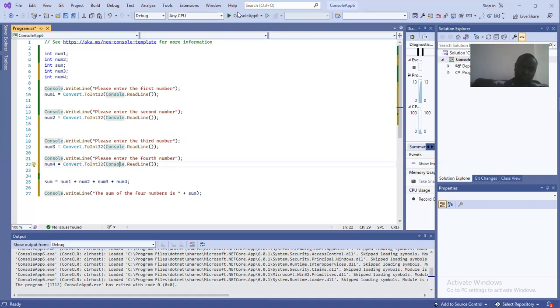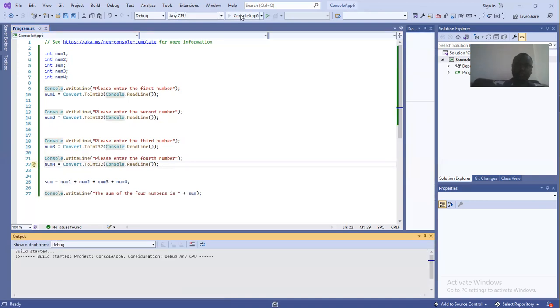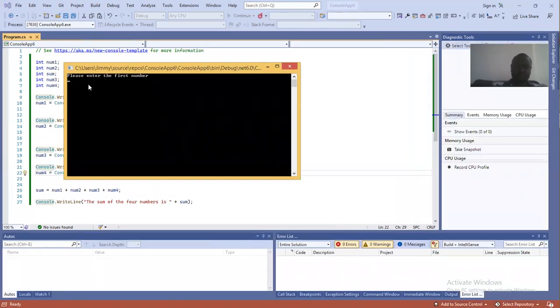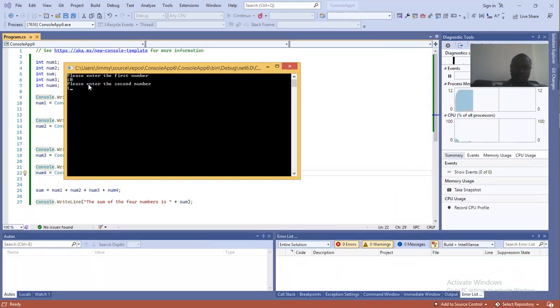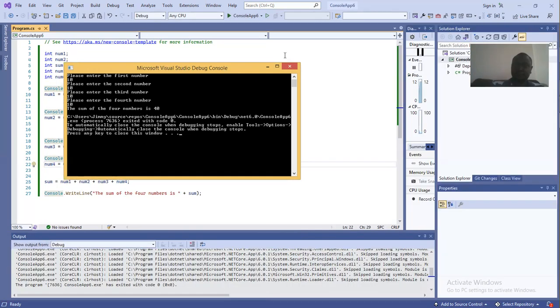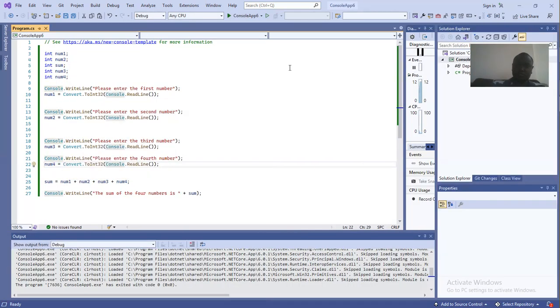So let us run the program and see the output. Please enter the first number: 10, 10, 10, and another 10. It should be 40, the answer. You see, the sum of the four numbers is 40. So that's simple. It's that simple. You just need to understand the concept.